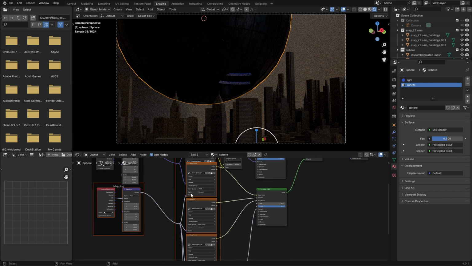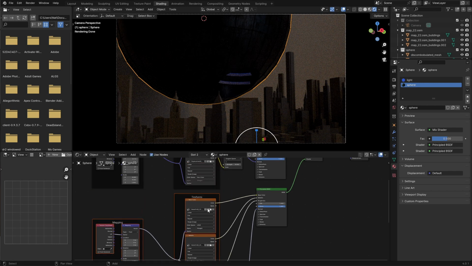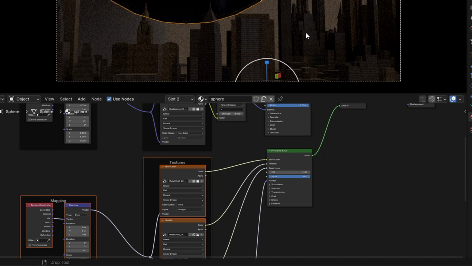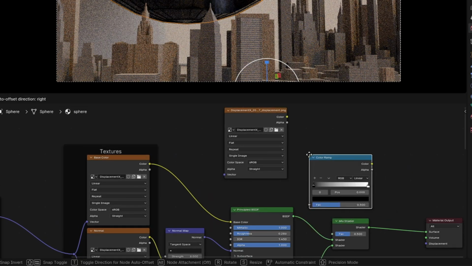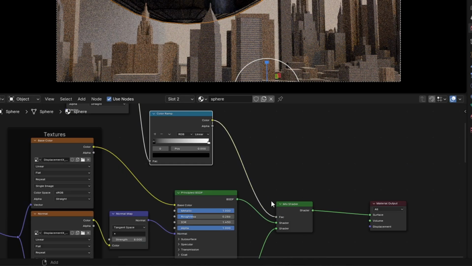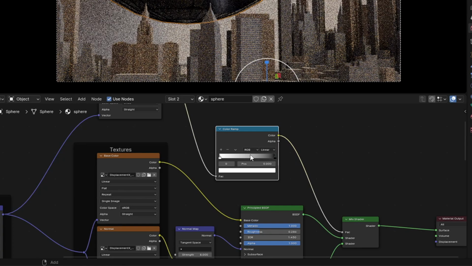I wasn't satisfied with the sphere material, so I downloaded a free metal texture set. Plugged the color, metallic, normal, and roughness maps into a principled BSDF, and plugged that into a mix shader. Then for the factor, I got the sphere's displacement map, connected it to a color ramp, and played around with the values.